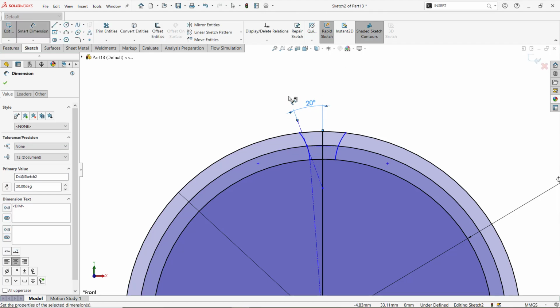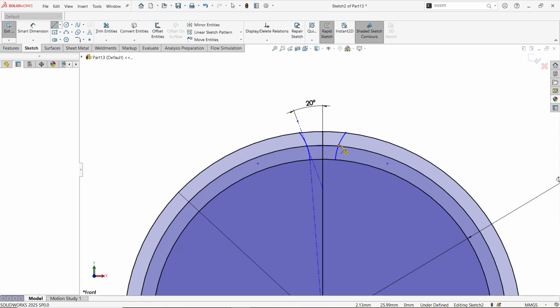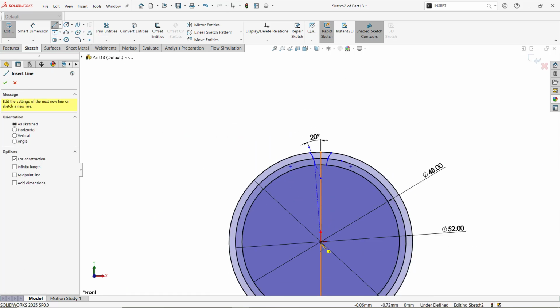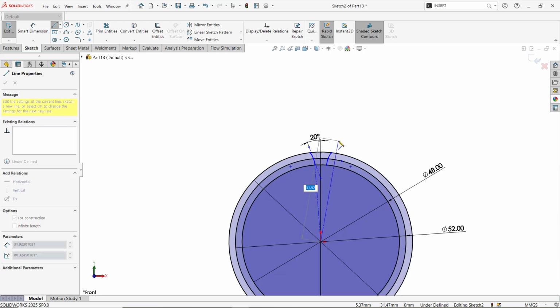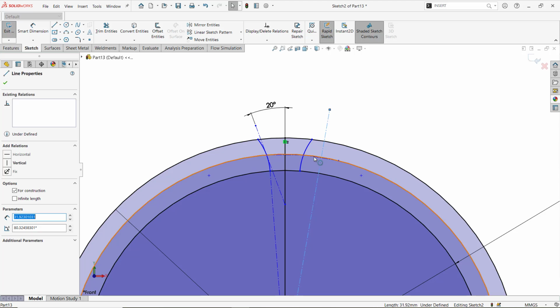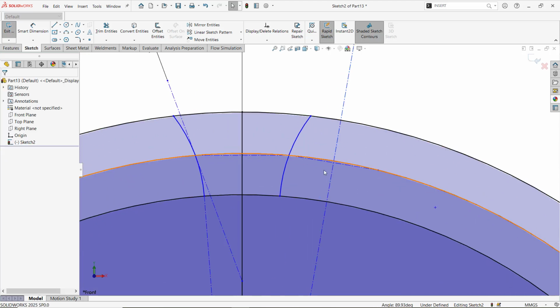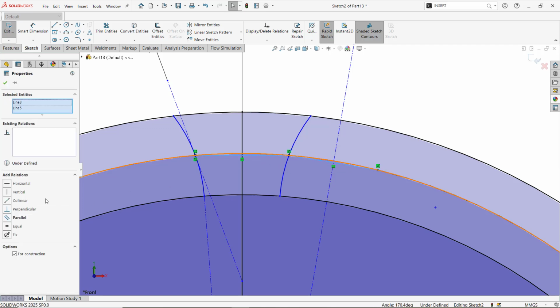Now after that activate the center line again and create the center line here, this center line, and then create another center line starting from the origin and intersecting that one. Now select the center lines and apply the perpendicular relation between them. Also make sure the center line is equal with the previously created.